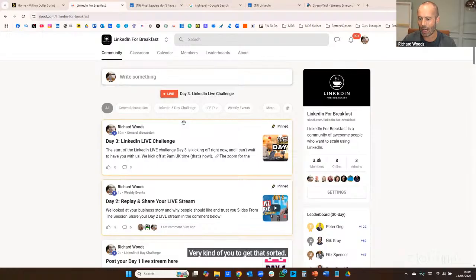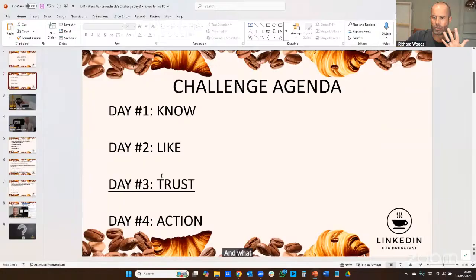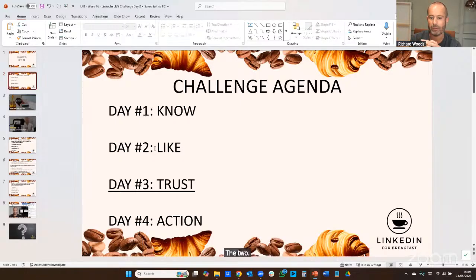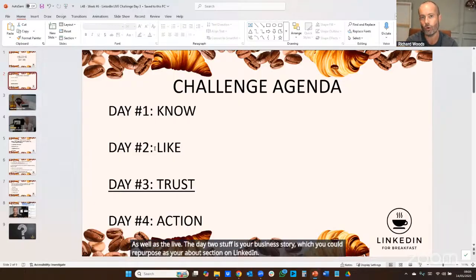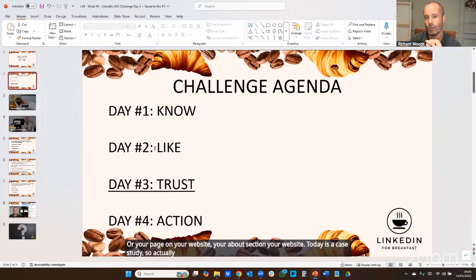Right, good stuff. So today, what I love, by the way, about this challenge is that each one of these things creates an asset. So the no post is a piece of thought leadership, which you could repurpose as an article. The day 2 stuff is your business story, which you could repurpose as your about section on LinkedIn or on your website. Today is a case study, so positioning that and using those case studies could be repurposed elsewhere.